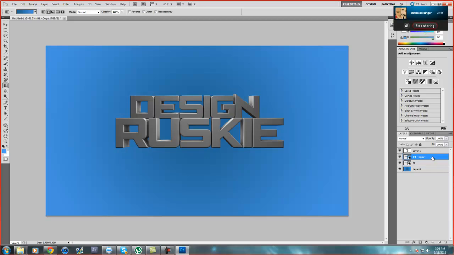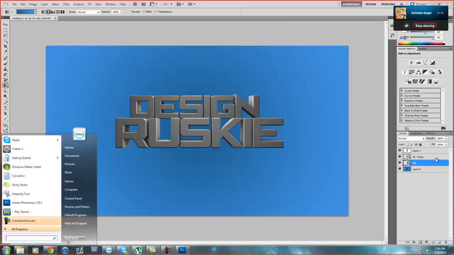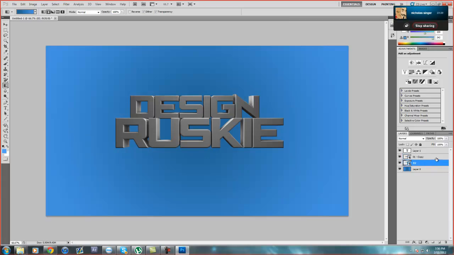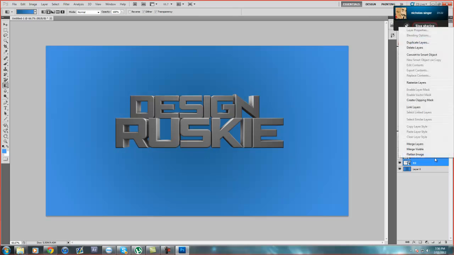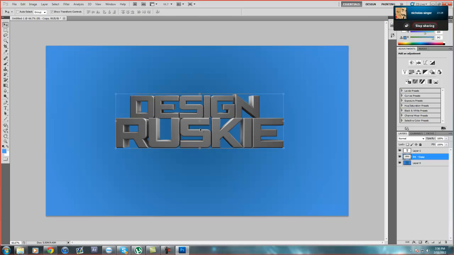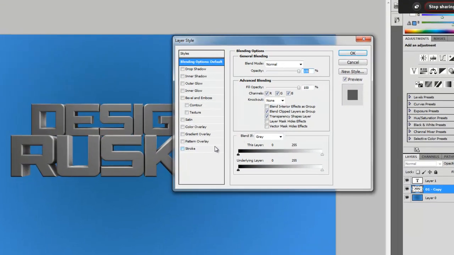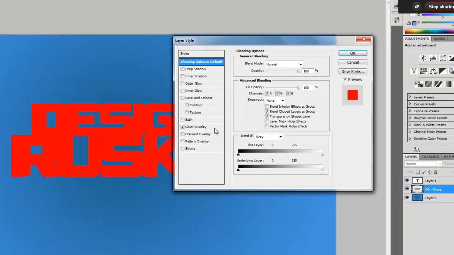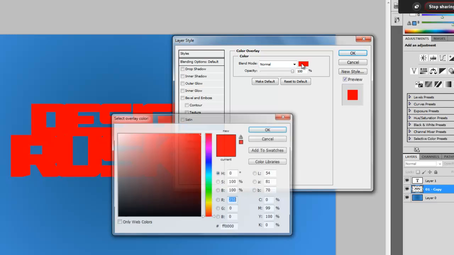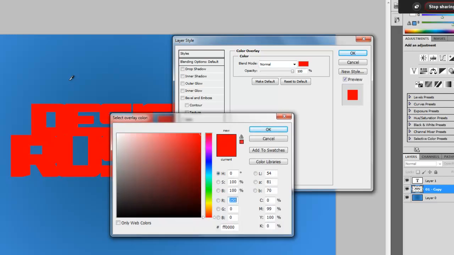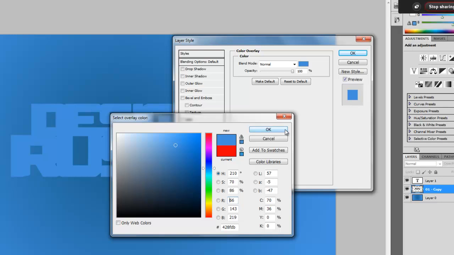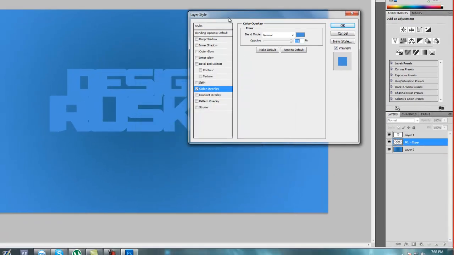Okay. So now I'm just going to merge these layers right here, merge layer, and now this is going to be one layer, so that I can fool around with it. Okay, so I'm going to be double clicking on it. I'm going to go with the color overlay. Okay, and I'm going to go ahead and select the gradient right there. Okay, see, it's a nice gradient, right?